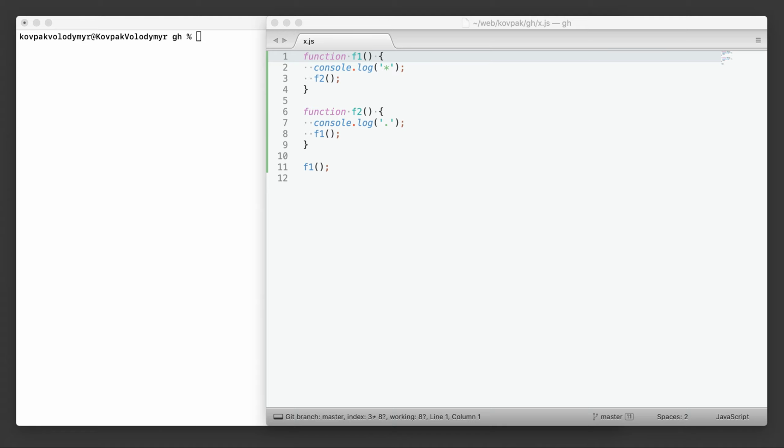Hi there, in this video I'm gonna show you what mutual recursion is and how it works. I believe you already have an idea what recursion is, and it's the case when a function is calling itself. And mutual recursion is the case when function 1 calls function 2 and function 2 calls function 1, so they are mutually calling each other.